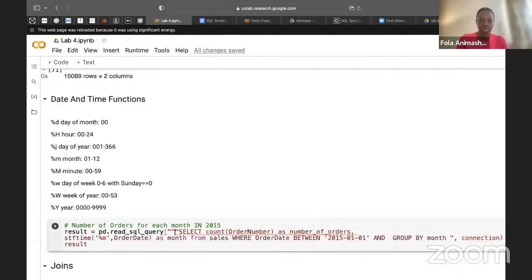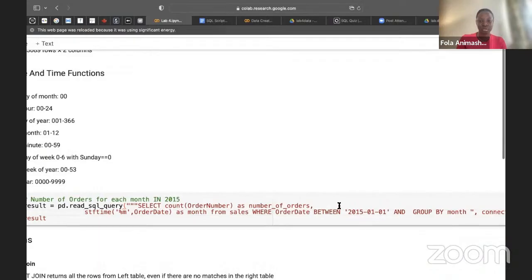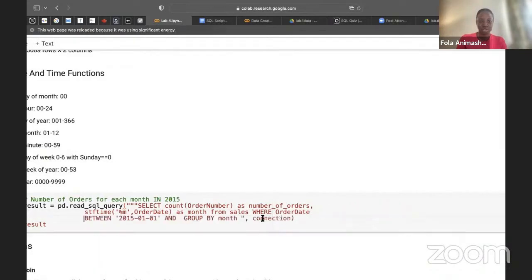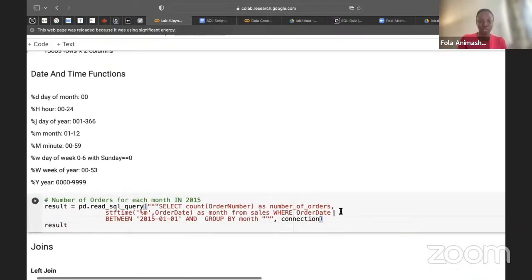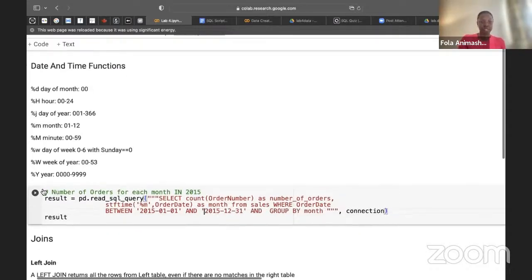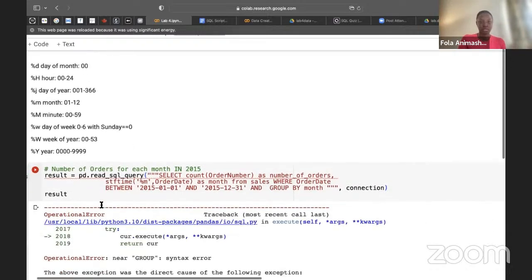So also, if you want to do multi-line strings, you use 3 quotes or 3 single quotes. Just make it easier so we can see without me having to scroll. Where order dates between 2015 01 and 2015 12 31. And then we'll run that and see.